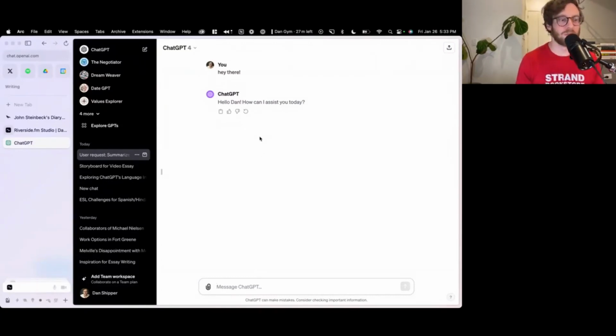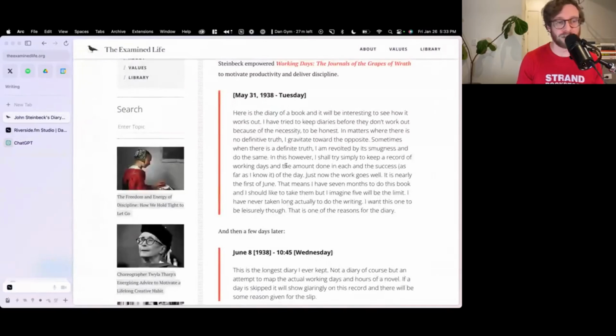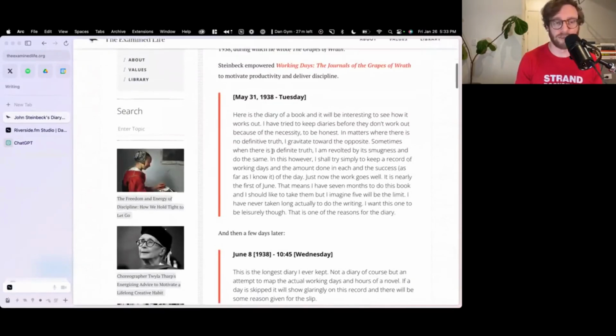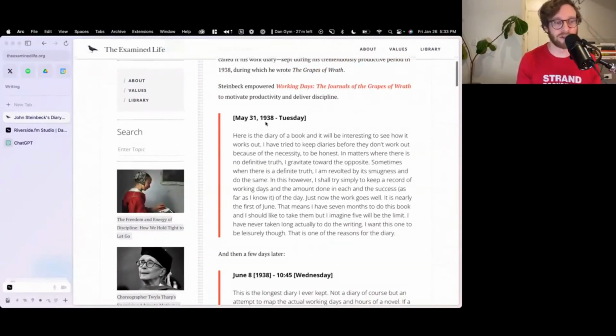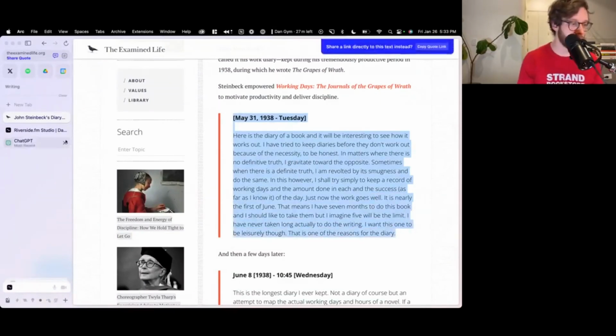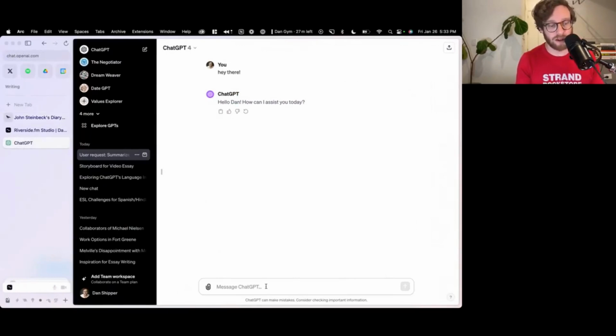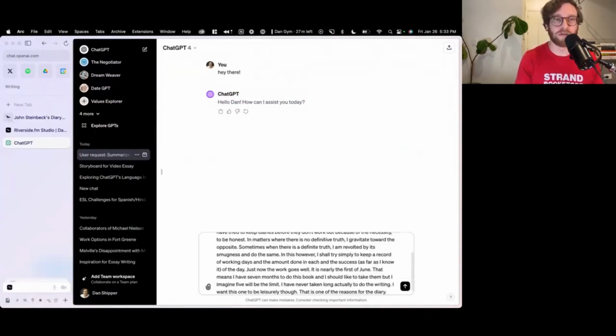So here's an example. Maybe I'm writing a journal entry in ChatGPT, right? And I want to save it to Notion. So what I can do is let's just get a journal entry. John Steinbeck has this record of how he wrote Grapes of Wrath called Working Days. So I'm going to take one of his journal entries from May 31st, 1938, and I'm going to copy it, and then I'm going to paste it in here. Here's a journal entry I just wrote. So I'm just going to give it to ChatGPT, right?